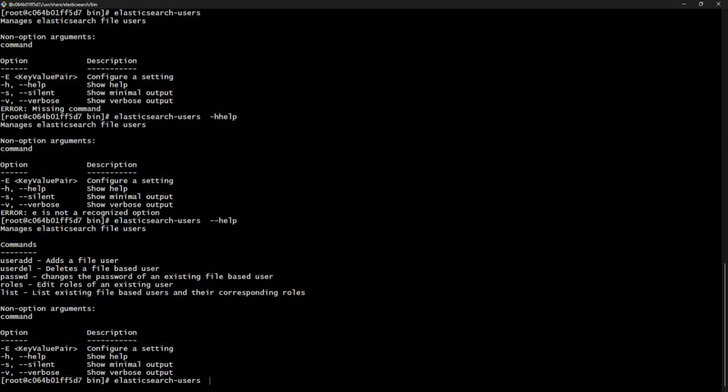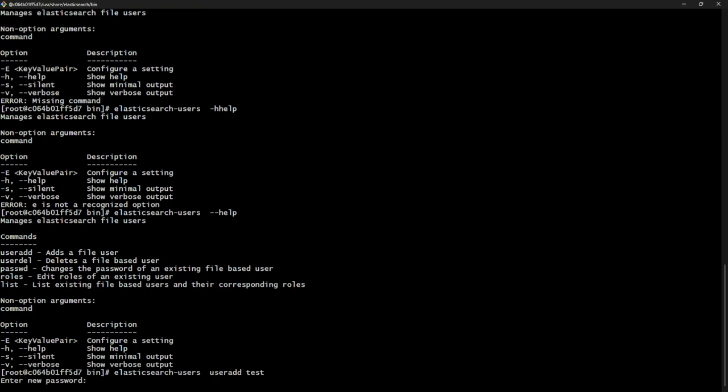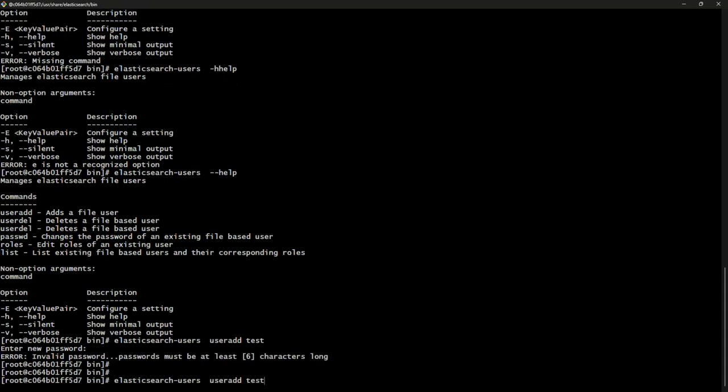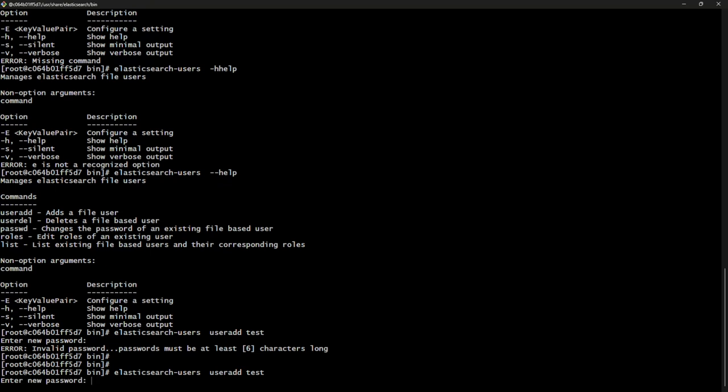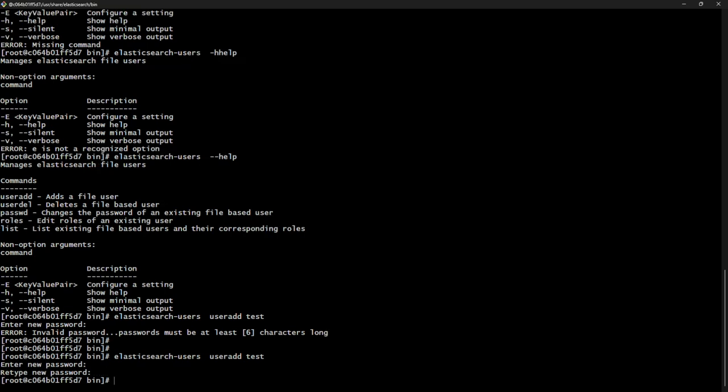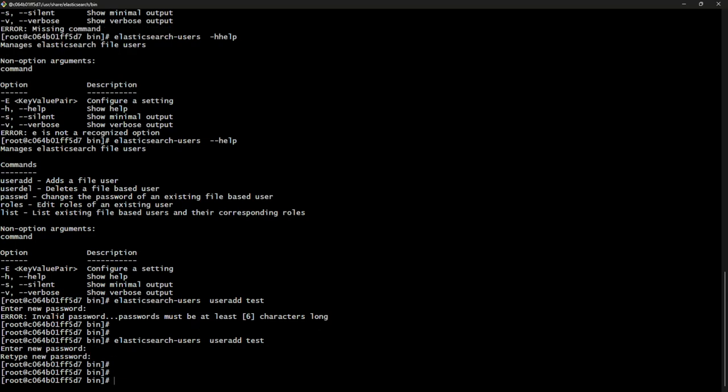Test user. Password. Oh, 6. Okay, sorry. Yeah, my bad. Password. Yes. Password created. Now the user is created. Of course, you don't have any permissions as of now.